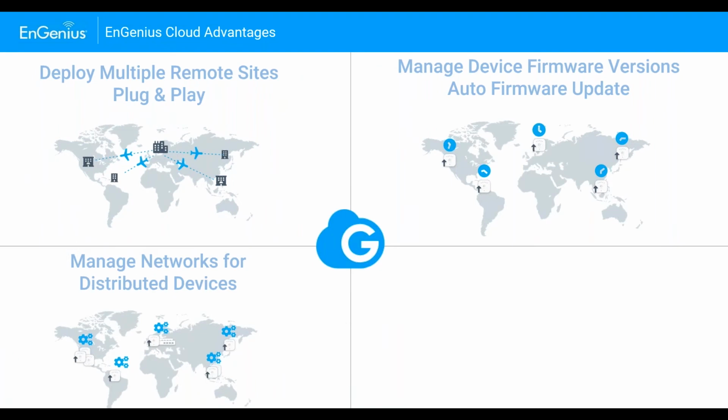Manage networks for distributed devices. I'll show you the inventory list where you have organizations that have inventory of switches, access points, and how they are registered to different networks. I'll try to show you that if time permits.